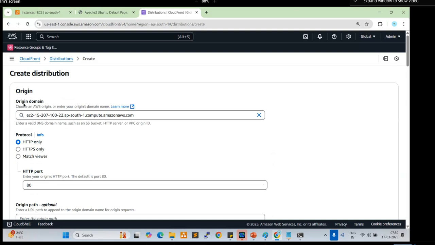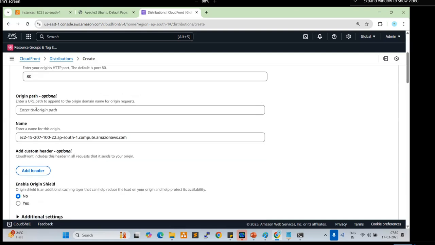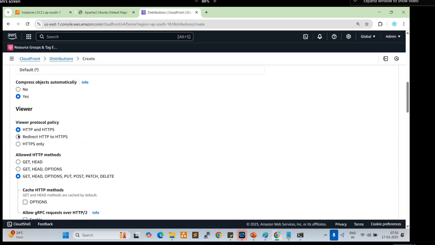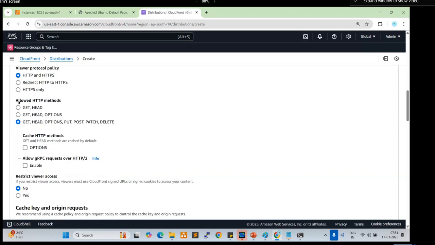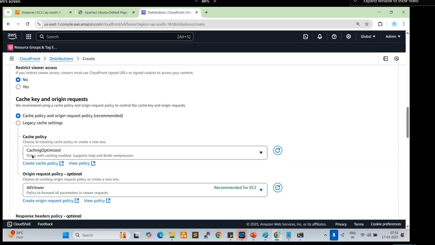See here, the origin domain should be the DNS address. Protocol HTTP, port number 80, right? After that, origin path is not required. The name will pop up by default. Next, enable Origin Shield: no. Viewer protocol policy: HTTP and HTTPS. Allowed HTTP methods can be kept as default. After that, the cache policy should be CachingOptimized.